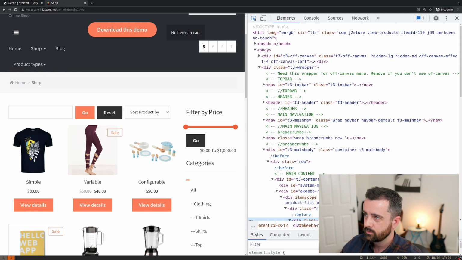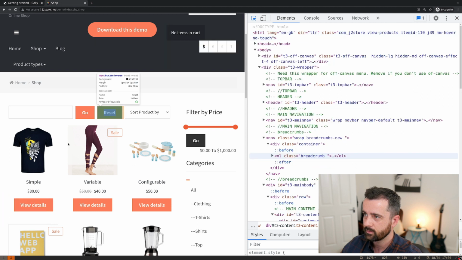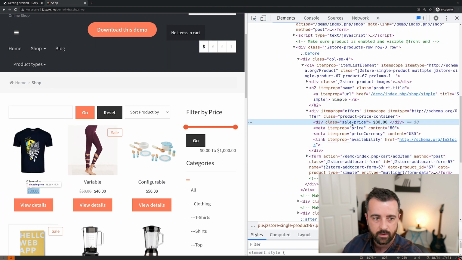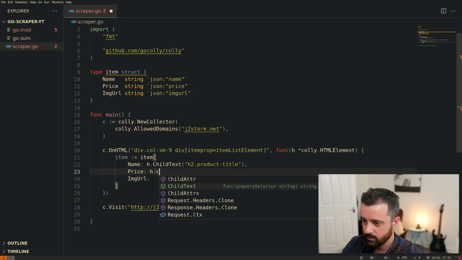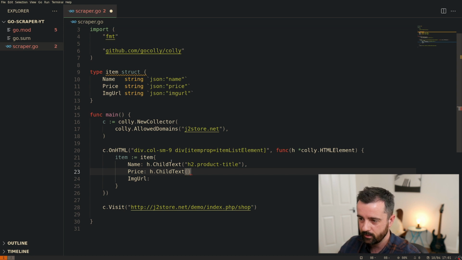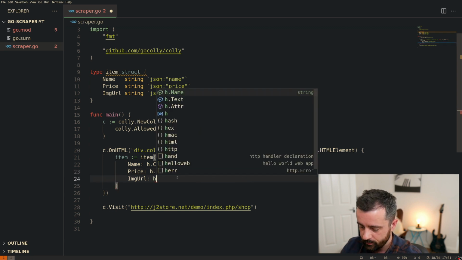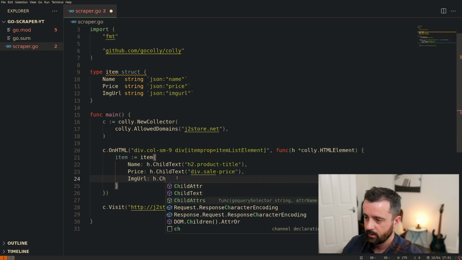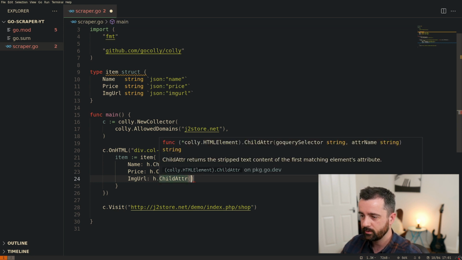And let's go back to our page, find the price element. There it is, div class sale price, lost it a second, let's get it back. Div class sale price, let's copy that. And we'll do h.ChildText, because this is a child element from this one here that we've got, and we want to specify this is the element that we want the text from. And this one we're going to do ChildAttr. So you'll notice that this is for the text of it, and this is for an attribute within this element. So we need to give it two arguments, the selector and then the attribute name.